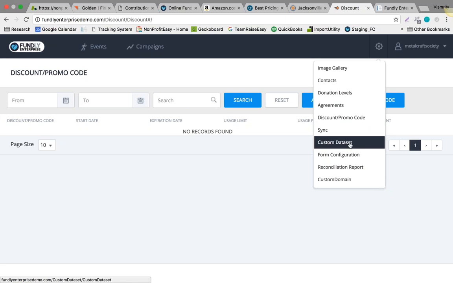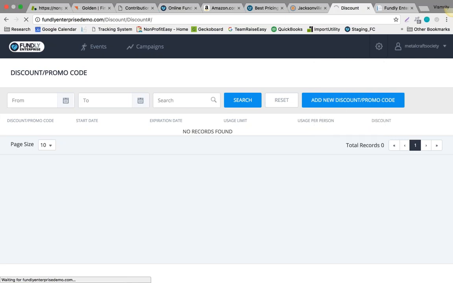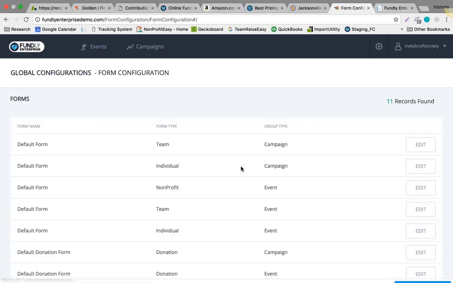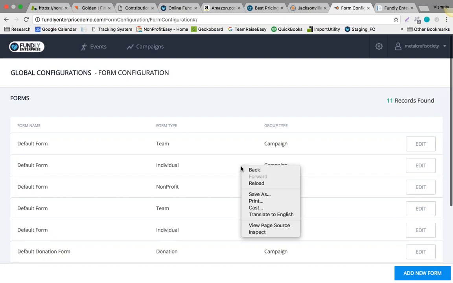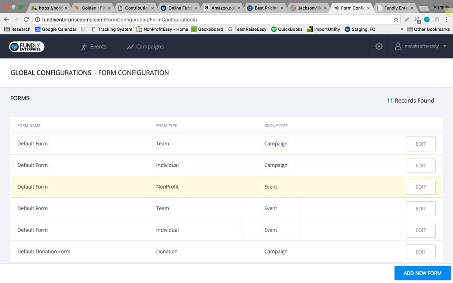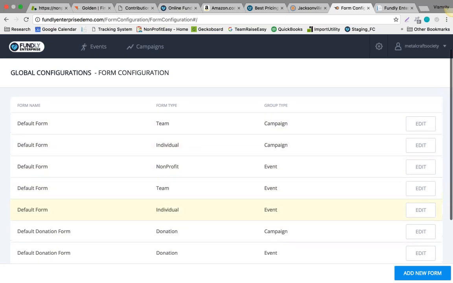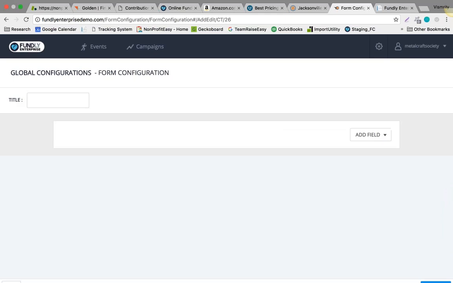Okay. Custom data sets. Form configuration. You can have as many forms as you want, and there's 4 major forms. One for nonprofits who are signing up, teams who are signing up, and individuals who are signing up to fundraise. And then the 4th is attendees, people who will actually be registering for the event. Okay, that's where you see the form type, team, individual, nonprofit. Click on the edit.